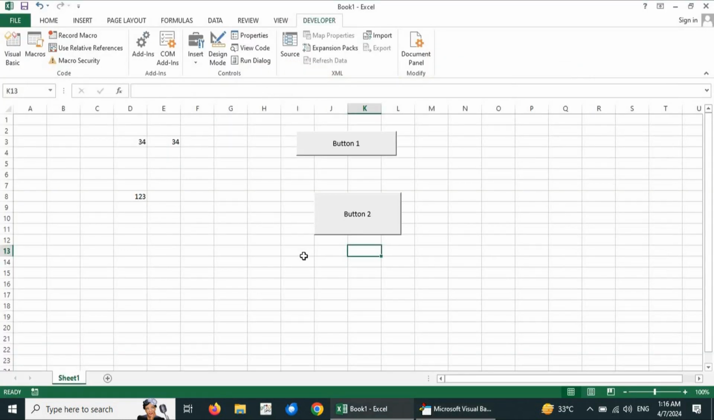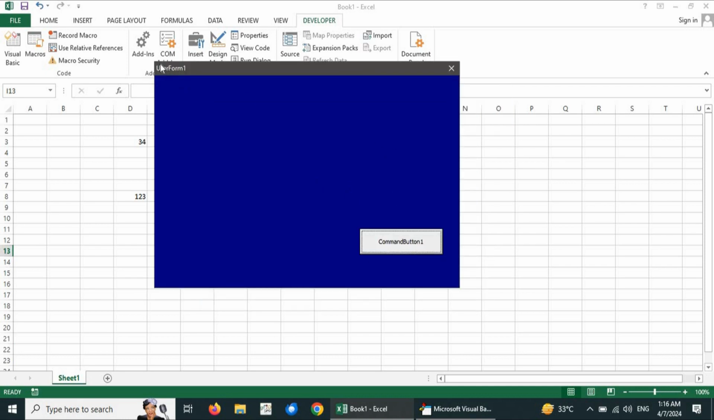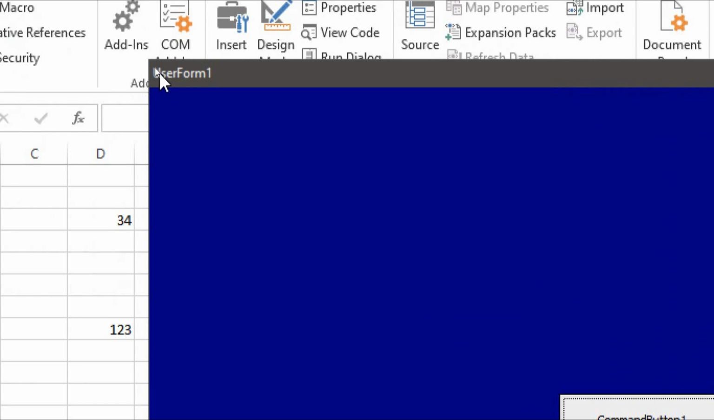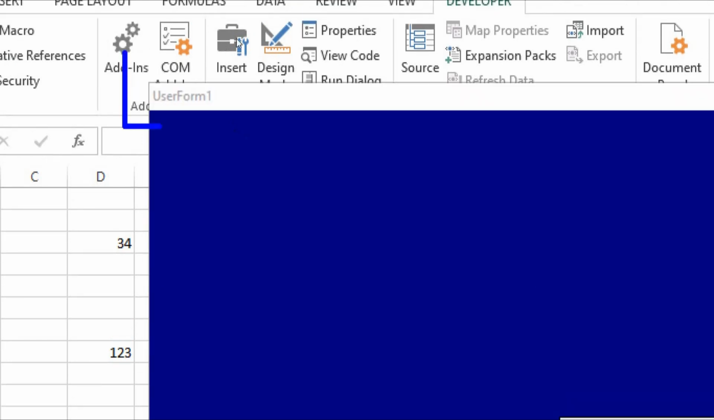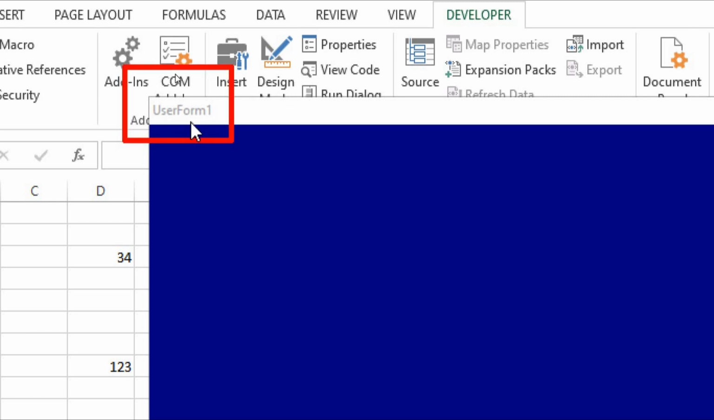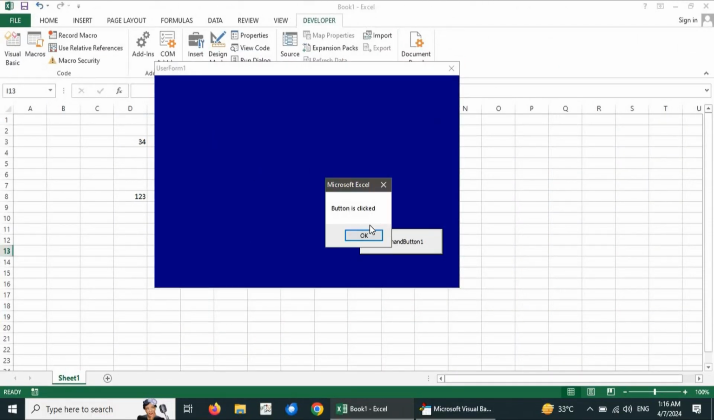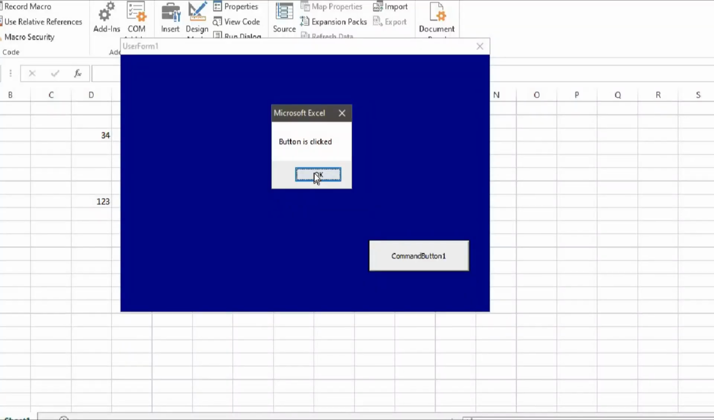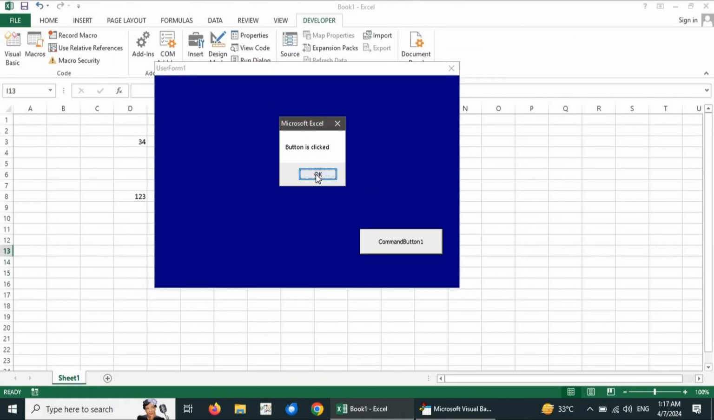Now go to Microsoft Excel, click the button to show the dialog. We can also change the caption of the user form. Here we can see that the user form caption is displaying UserForm1. We can also change it to sorting data, manipulating data, retrieving data from an API as per our requirement. Now I am going to click on this button. This button event is executed successfully. As we can see, the similar text is displaying here: button is clicked. Click on OK.